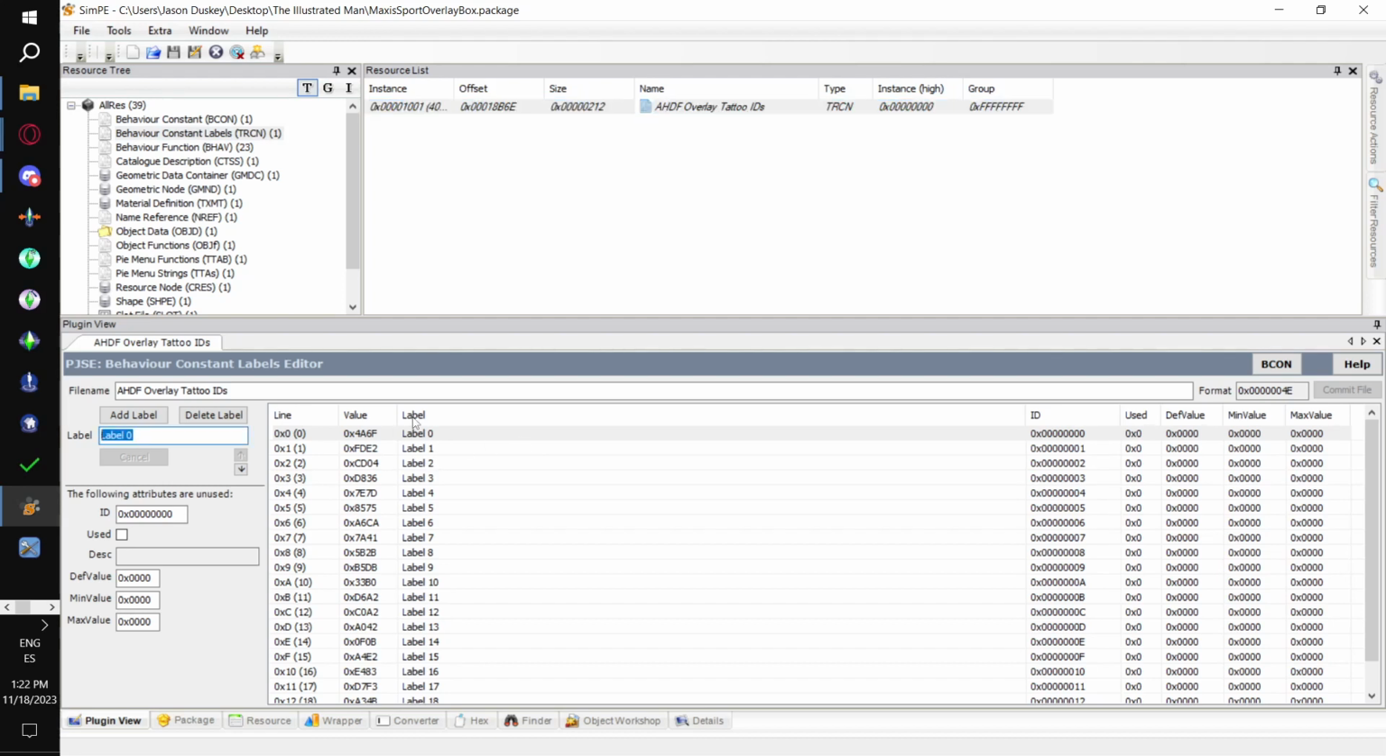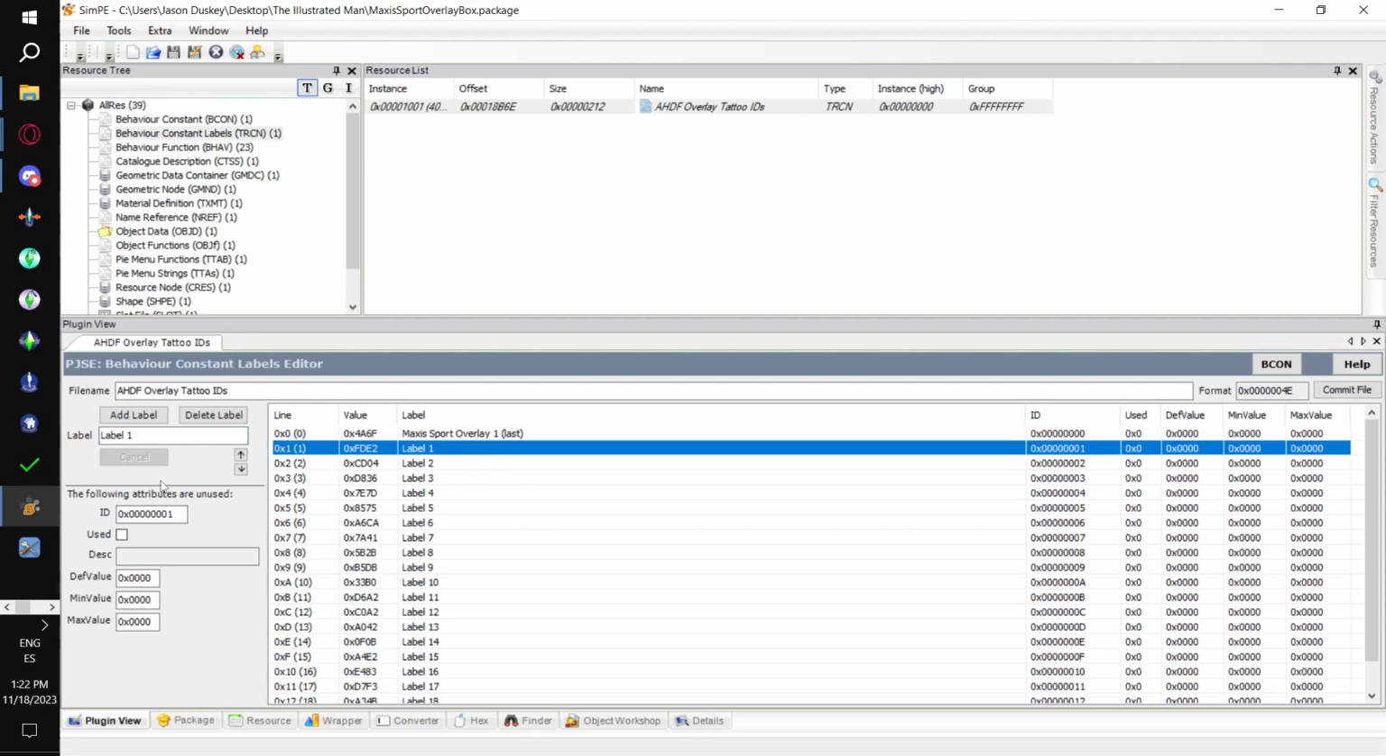So for this one, I'm going to call it... we're working from line 0 here, so we select line 0 in the plugin, and that's where we're at. Maxis Sport overlay 1, and then parentheses last. And I'm just going to copy that because I don't like typing all of that. Then we paste over and we change it to last.